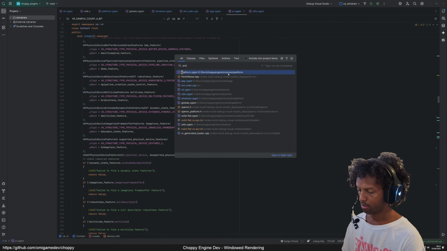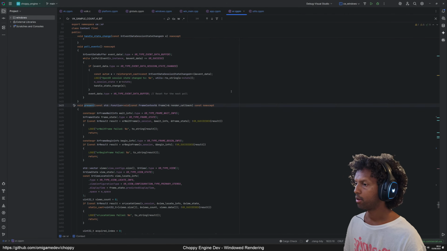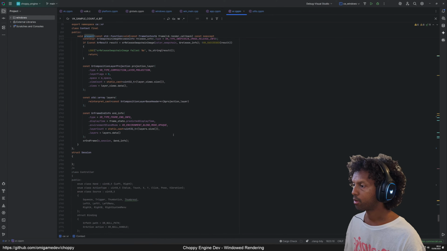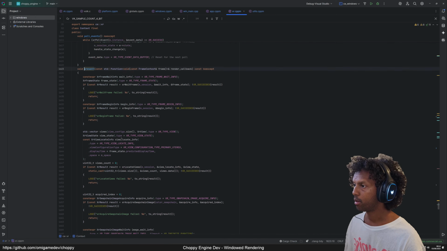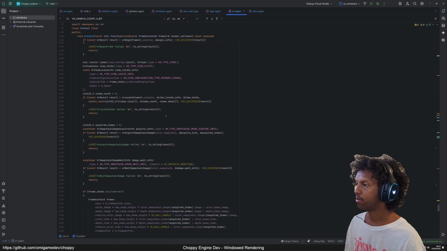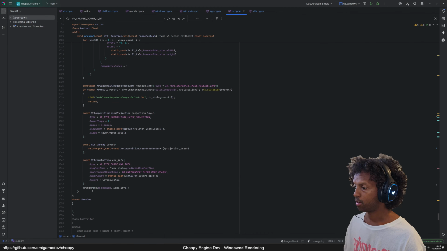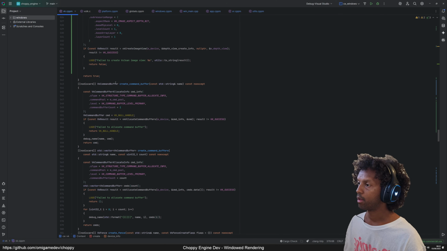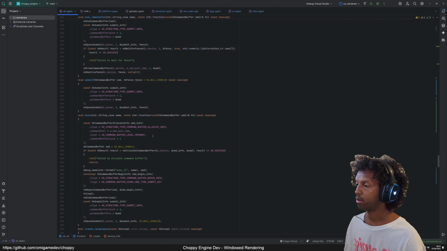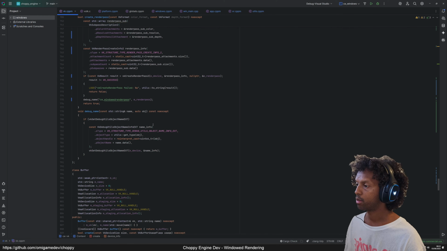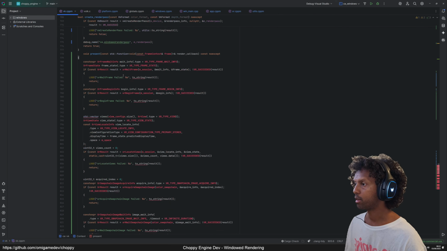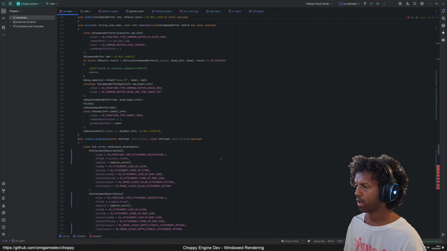So the XR present, okay, it does a few things, which we don't really need all of them, but I'm just gonna copy this from begin to end and then filter it out in here. Create command buffer, immediate render pass. And boom, present. Wow, everything is red.